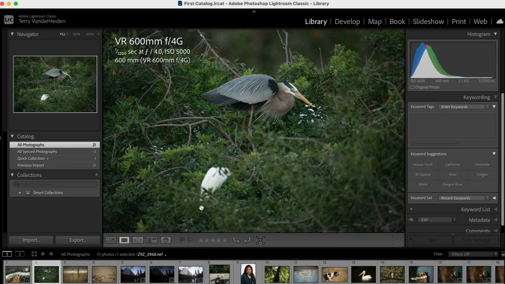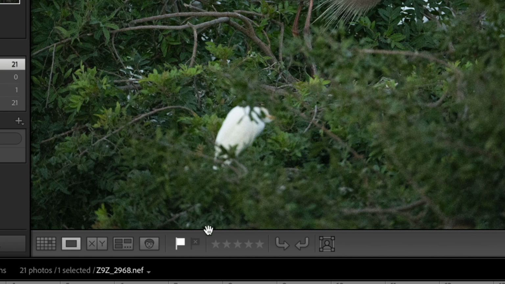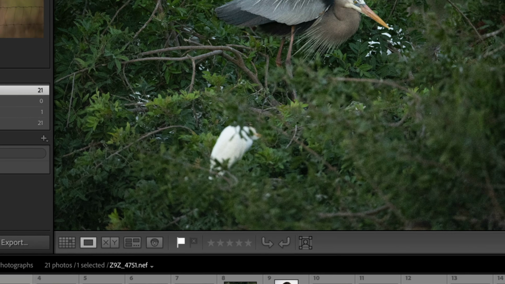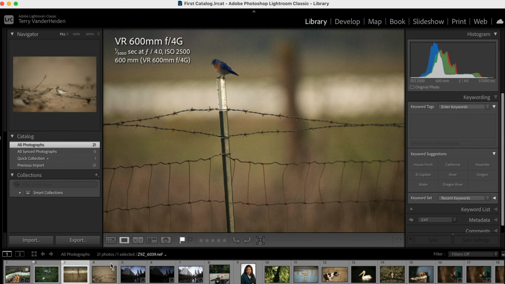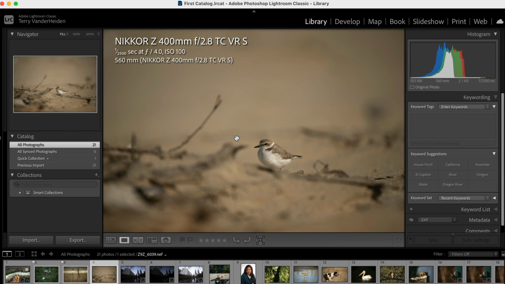And those letters are P for pick, U for unpick, and X for reject. So let's go through here and take a look. We like this one, so we're going to hit the letter P, and you can see that it was flagged as a pick. Little flag goes on it. Go to the next one. We like that one. We hit the letter P. Then we go to the next one, and hit the letter P again.